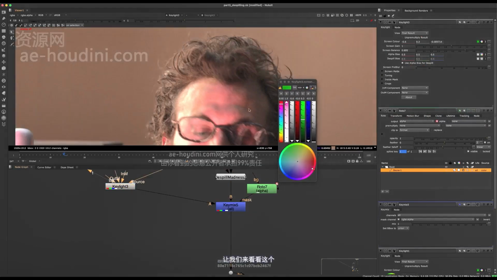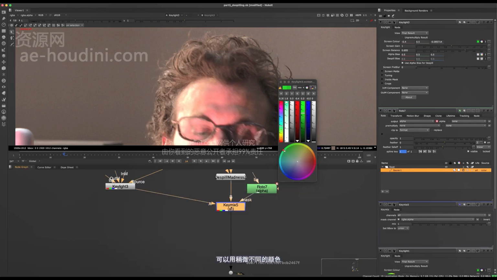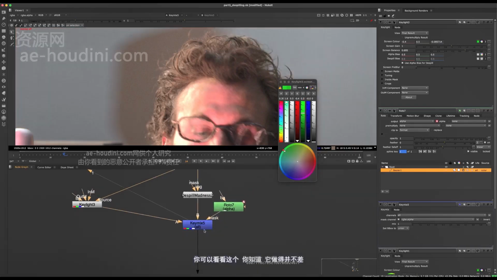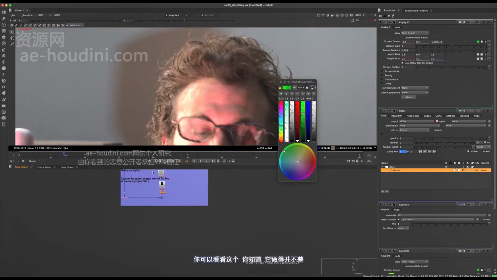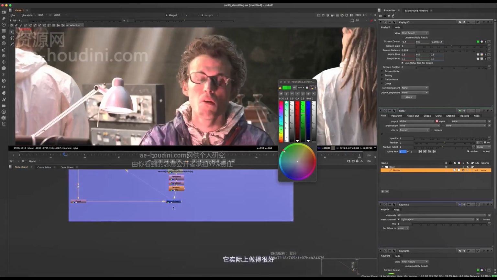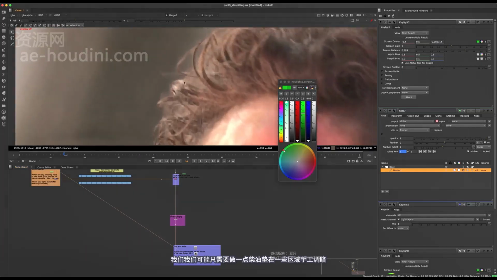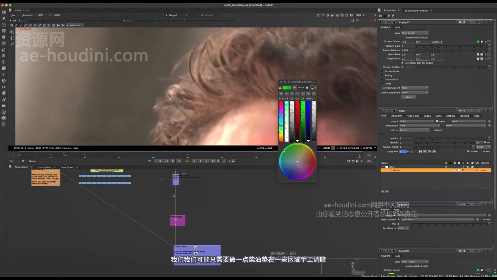Let's just take a look at that. Actually, the value doesn't do anything really if you're controlling it. So I guess you'd have to kind of control the colors independently and push them up and down. So you could do a slightly different color like that. And we can just look at that. And, you know, it's not doing a terrible job. It's actually doing a pretty good job. And we might just need to do maybe a little Despill matte and manually darken some of that area.